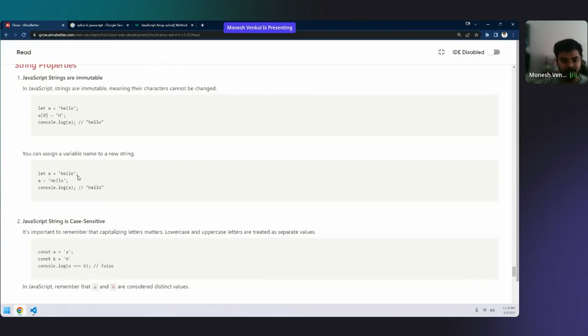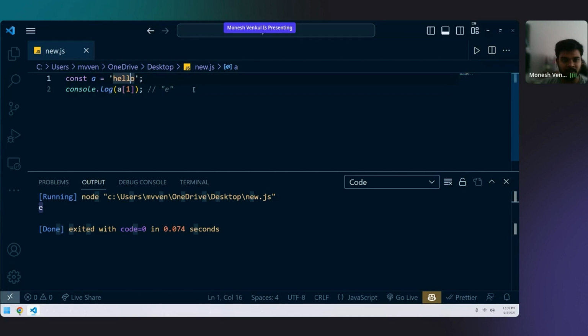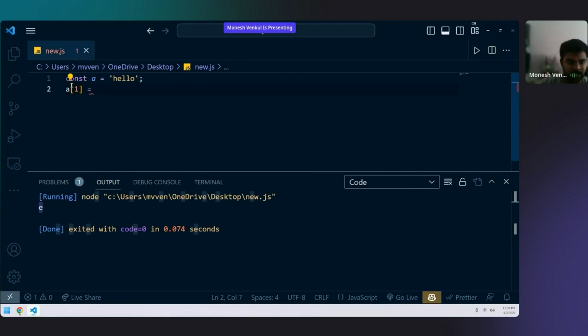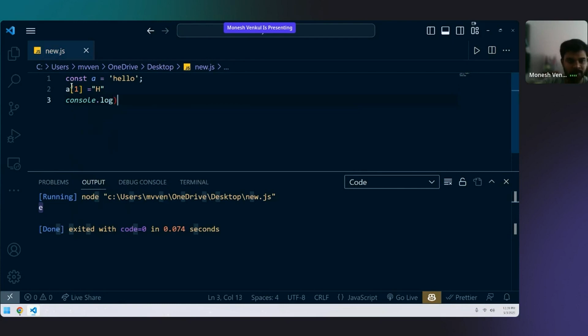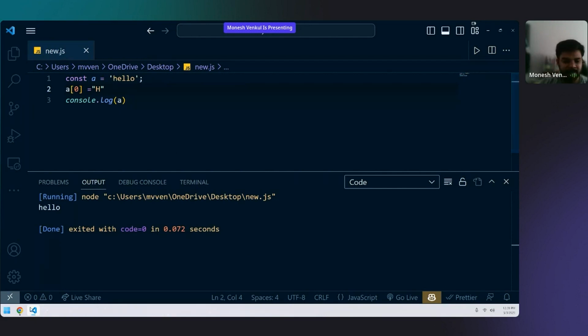Strings are immutable and strings are case sensitive. What this means is, once you have written a string, you cannot change the individual items. For example, when you write hello, let's say a of 1 equal to capital H. Now, if I again write console.log of a, did the first element change? Did the starting element change to capital H? Can anyone see and confirm? Did it change or not? No, right? That's why we call it immutable.